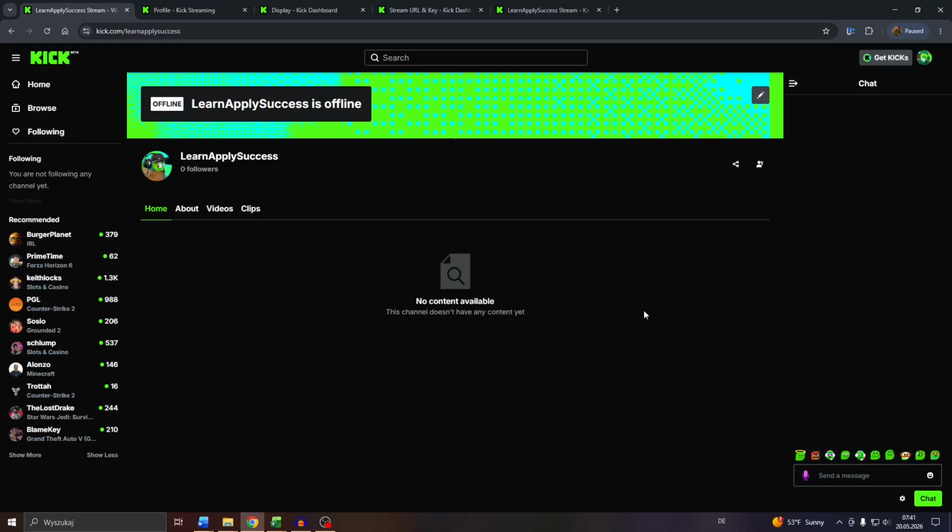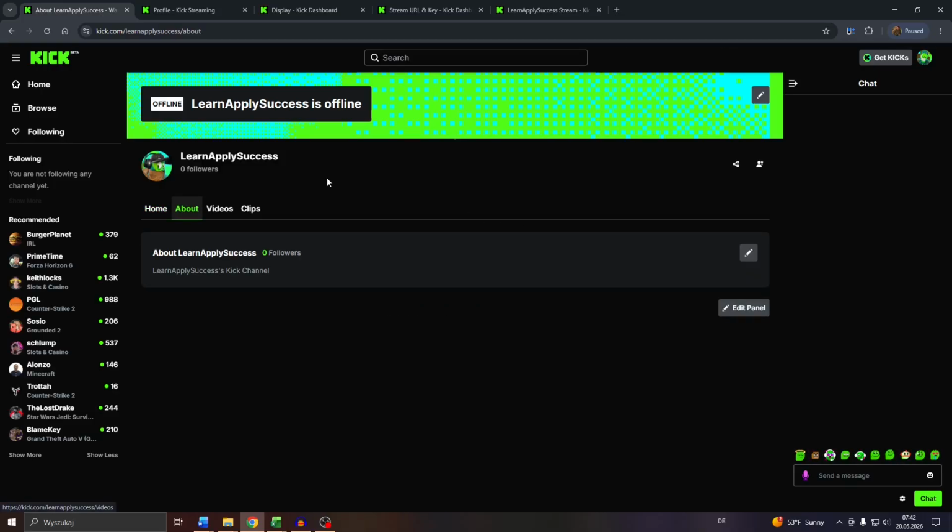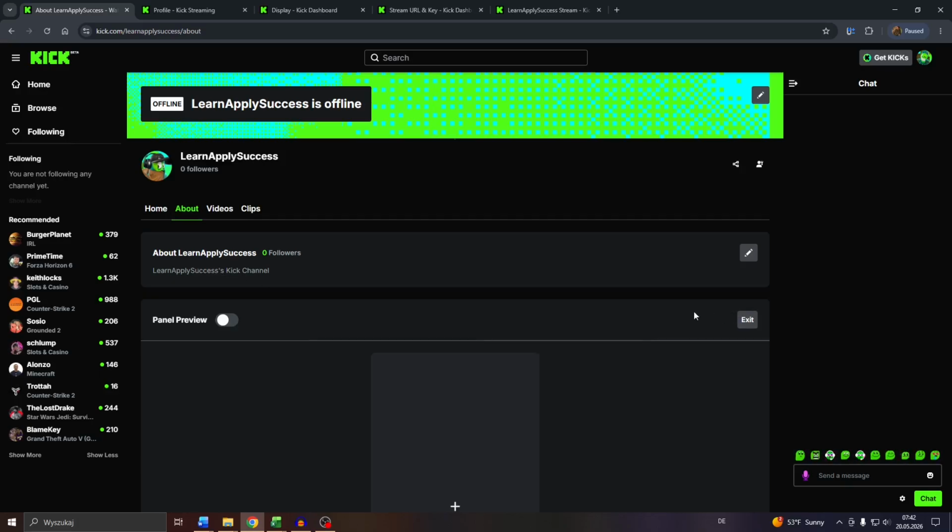So guys, head over to the Kik application, either on desktop or on the web application, log into your account and navigate to your own channel overview. Here, you will need to enter the About tab. And from there, just below your account personalization here in the About section, click into Edit Panel.